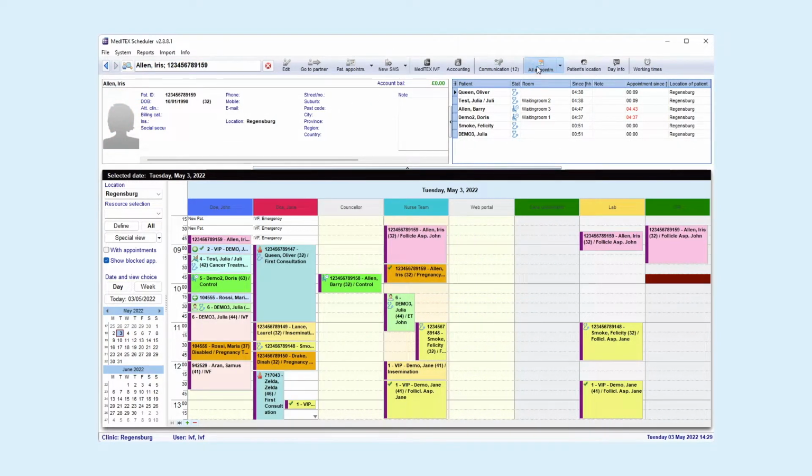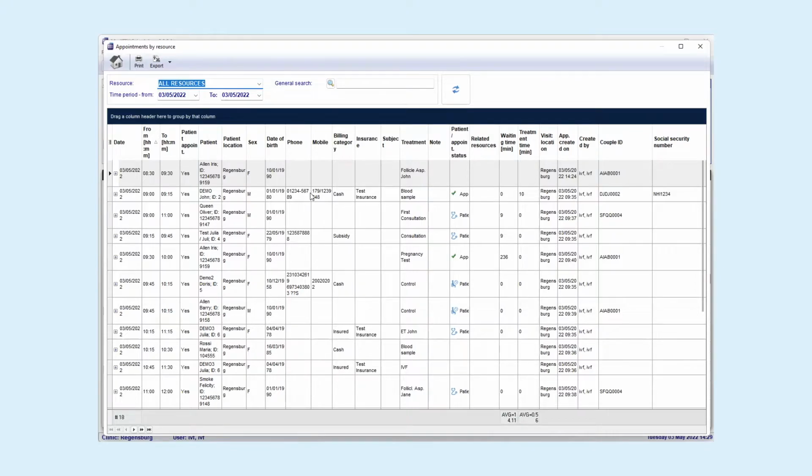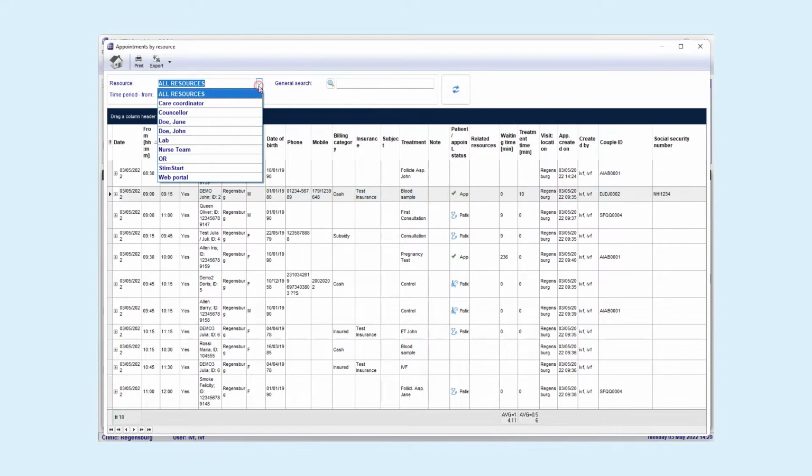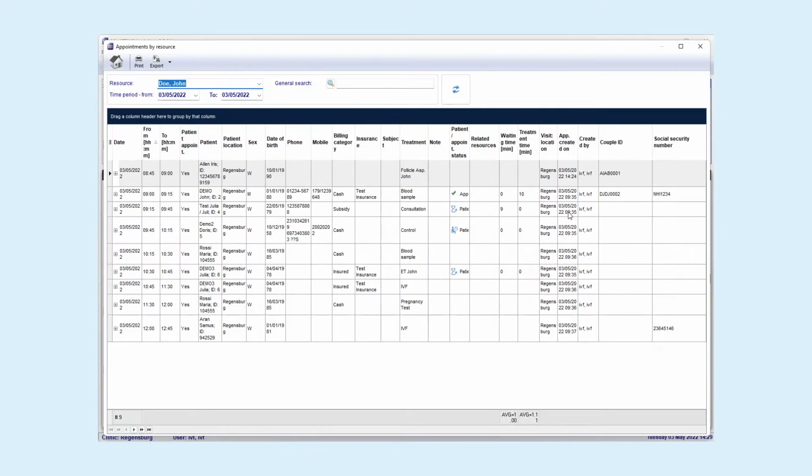MedITEX Scheduler also uplifts the overview for managers. With the bird's eye view of our KPIs, you can quickly see how long patients have waited and how long the appointment took. Designed for seamless integration with MedITEX IVF, MedITEX Scheduler can help you get a better overview of your clinic's resources so you can be sure you're providing the best service for your patients at all times.